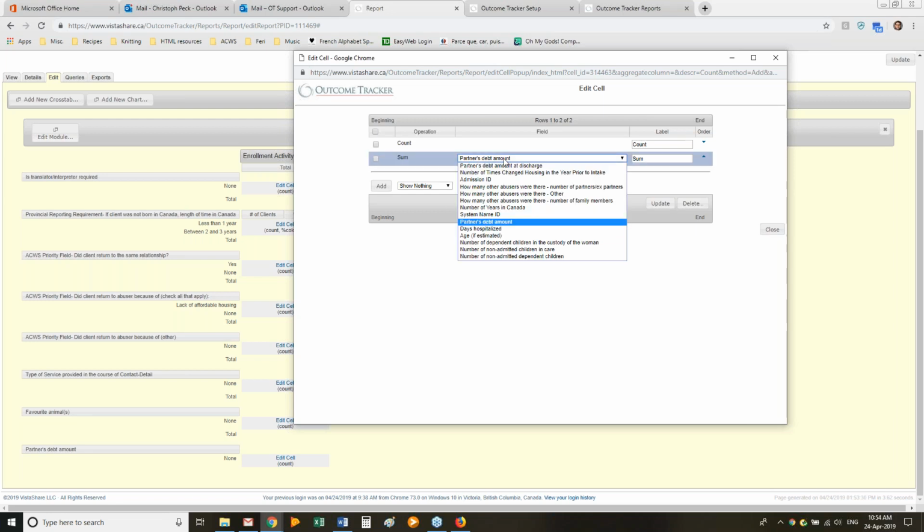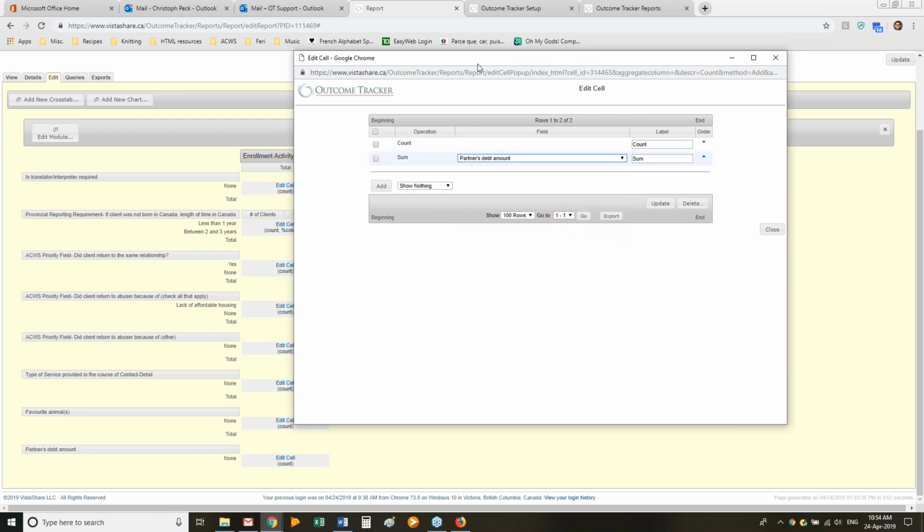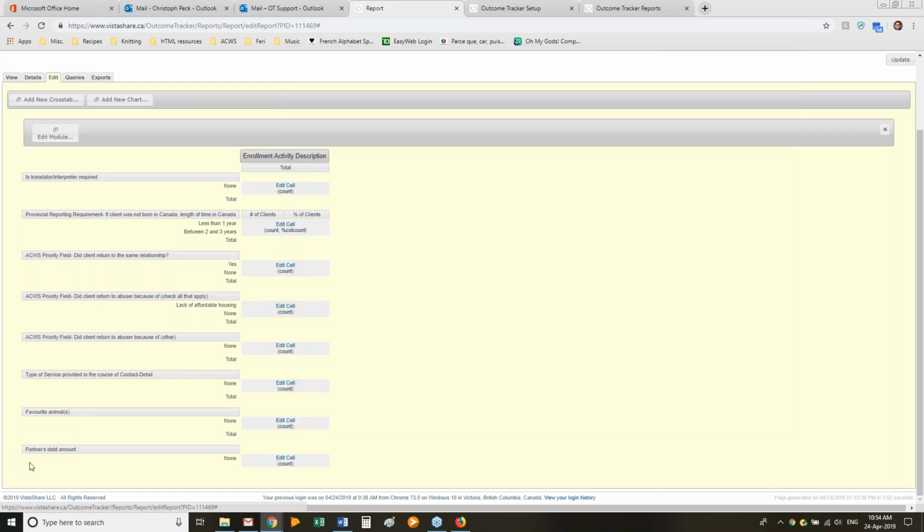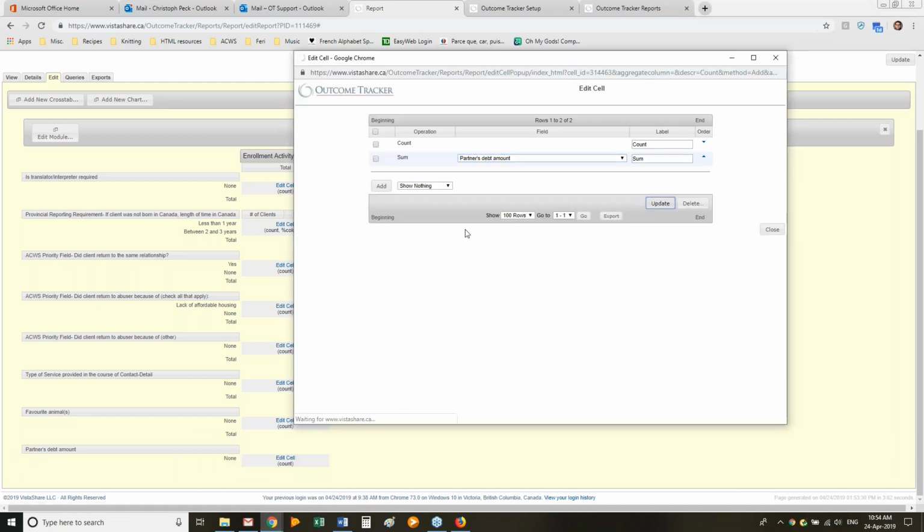because you can sum on any field. So these are all the number fields that we could sum on if we wanted to. But what we want to sum on is partner's debt amount. So you just have to make sure that this matches what you're actually summing on. And then click update, close.